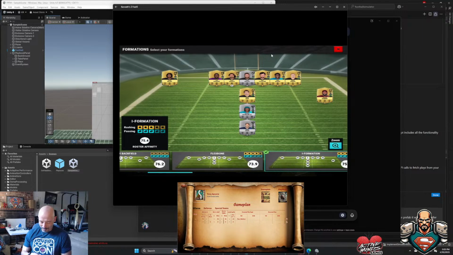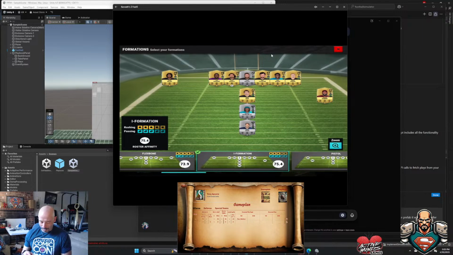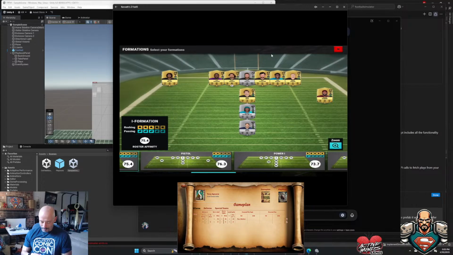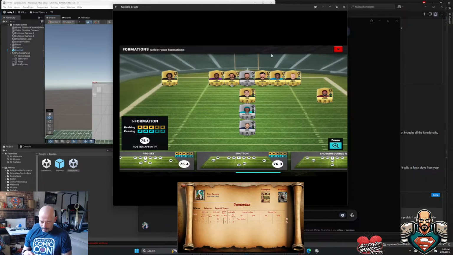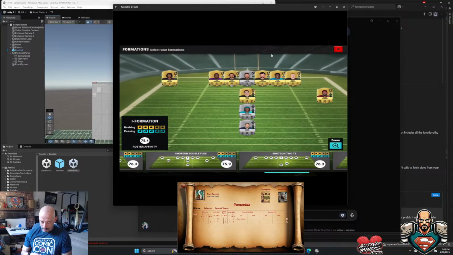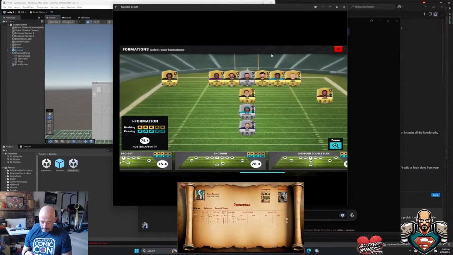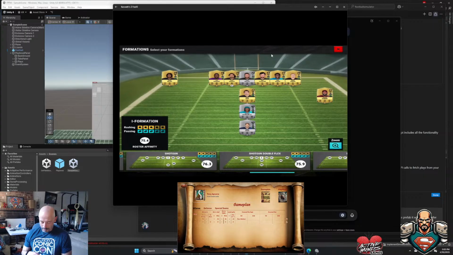I have an empty. Flex bone I. I already have that. Pistol. Power I. Pro set. Shotgun. I have shotgun. Shotgun double flex. What the heck is the difference? Oh, one you have the running back. Wait a minute. Okay, that is not a shotgun. Shotgun double flex is not a shotgun.